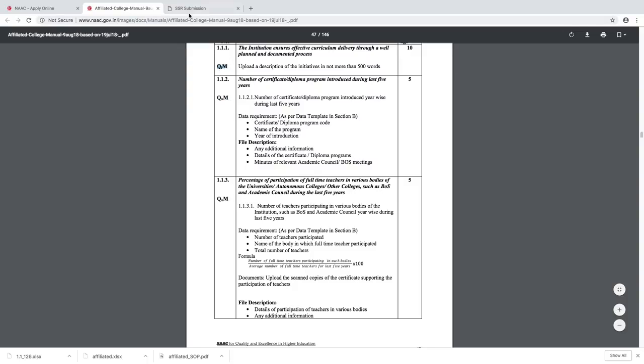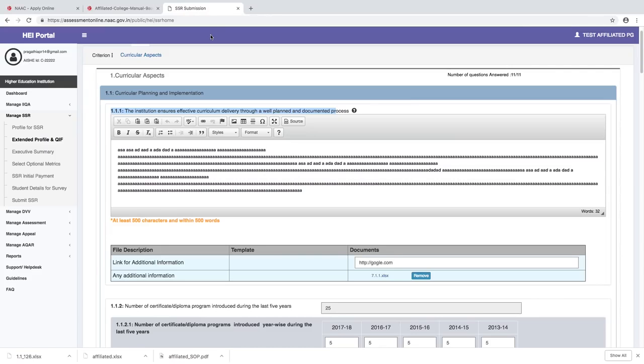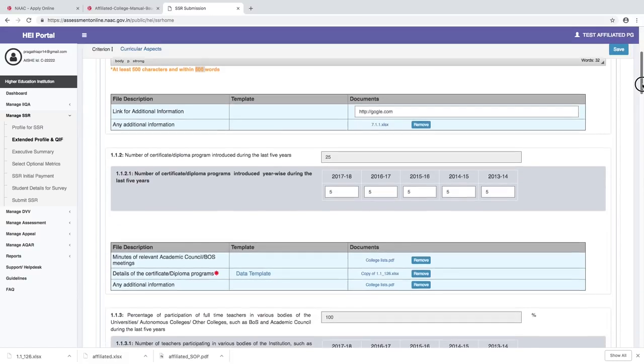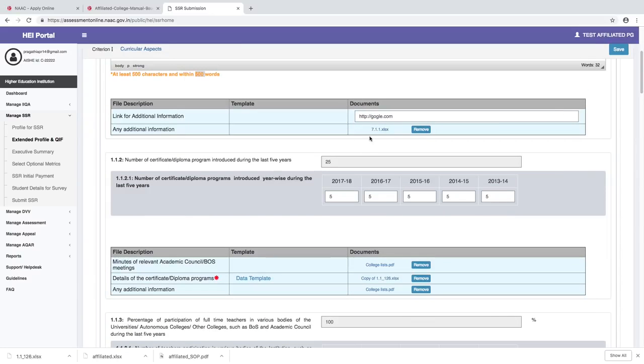QlM metrics are qualitative metrics that take a descriptive approach towards the metrics. Here, the institution is expected to describe the relevance in text with a prescribed word limit. The word limits are given here and we are supposed to fill in the details as text. We would also see the word count that will help you keep well within the word limits. If any supporting documents are to be provided, they can be uploaded in this section.